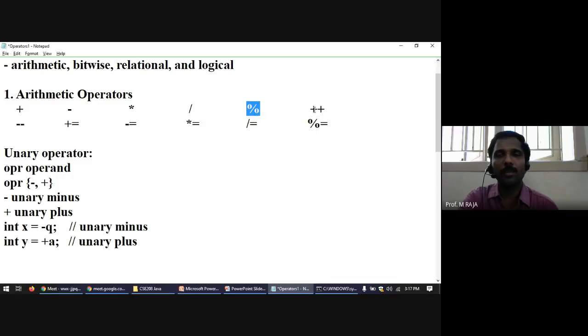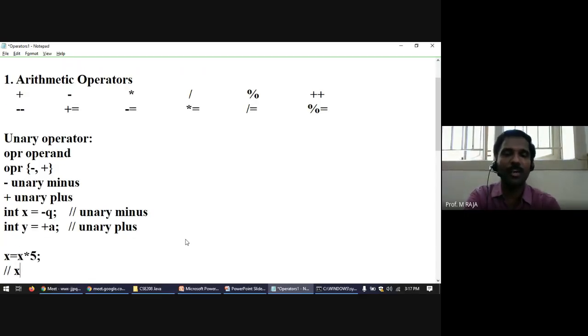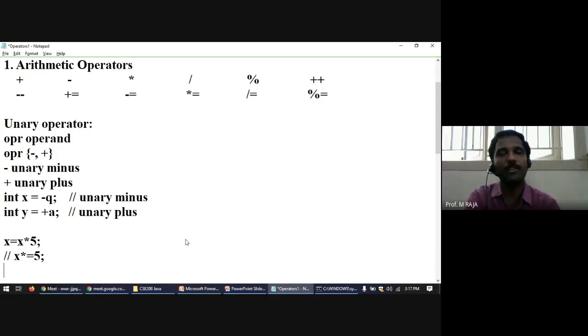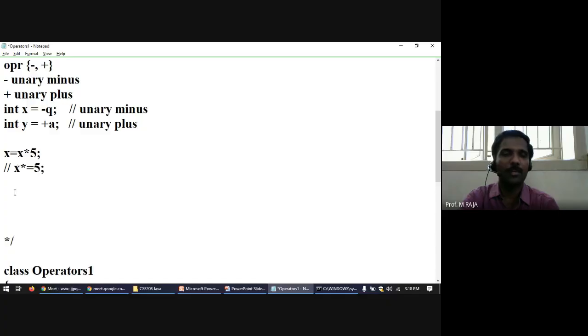Then plus plus and minus minus are increment and decrement operators. Plus plus is pre-increment or post-increment, minus minus is pre-decrement or post-decrement operation. Plus equal to, minus equal to, star equal to, slash equal to, percentage equal to. These are the shorthand assignment operators. So writing x is equal to x star 5 can, in short, be written as x star equal to 5, similar to C++. Likewise, the others can be written in the shorthand format.